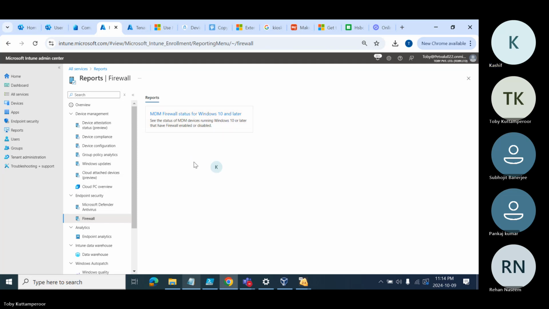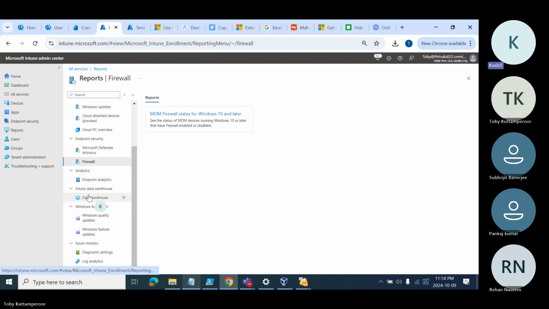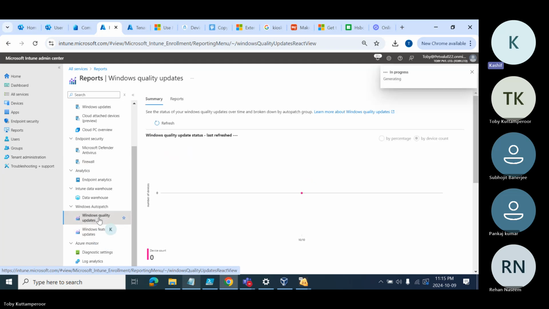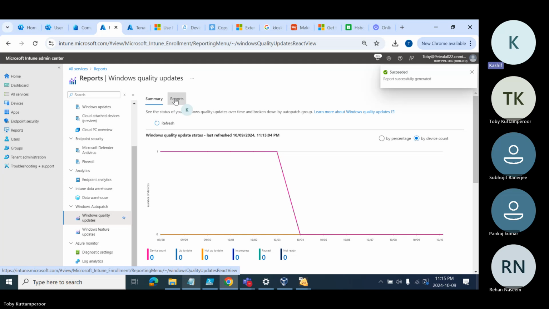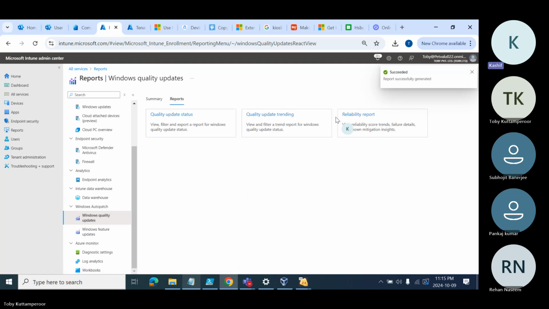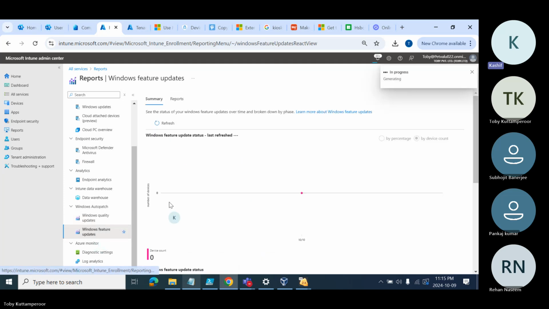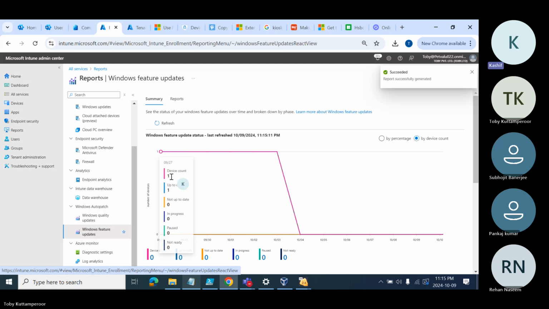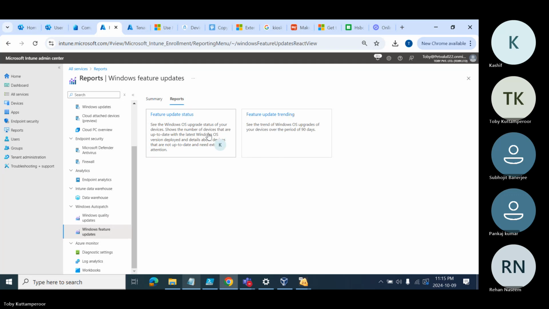Okay. Then we haven't enabled this one, endpoint analytics. So we will not be able to see that. Windows autopatch status you will get. So for quality update, you will be able to get the information from here, and report, you can get this quality report. Similarly, you can get the feature update report here. Okay. Clear, everyone?